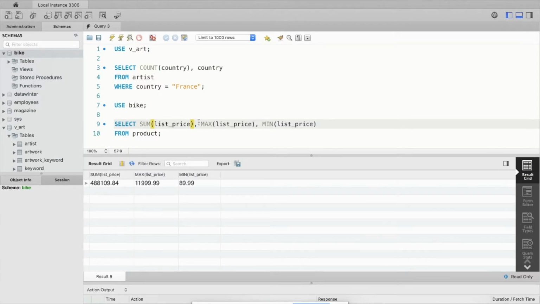Now we have not only the sum in the first column, we have the max, the most expensive bike, and then the least expensive bike. What if I wanted the average of each model year? I want to know the averages from year to year and what that looks like with our bike prices. So I could try something like this.